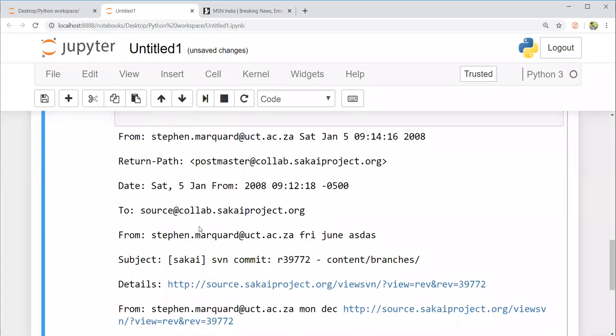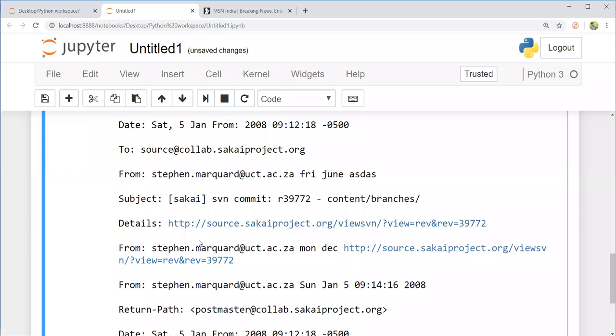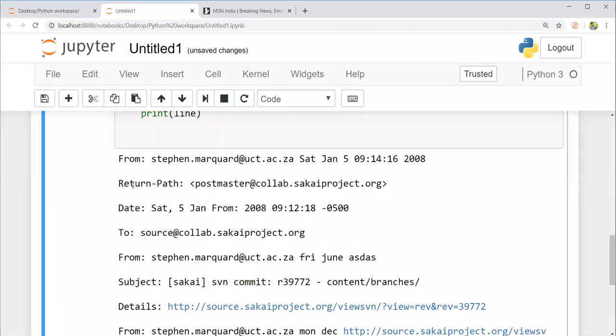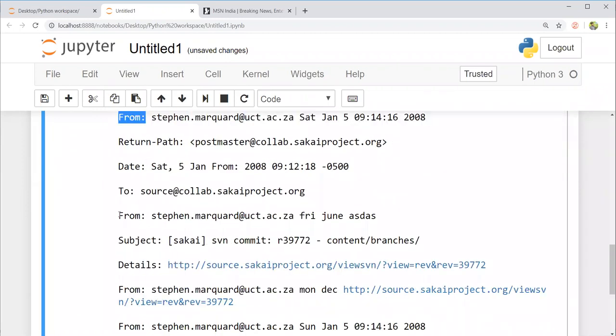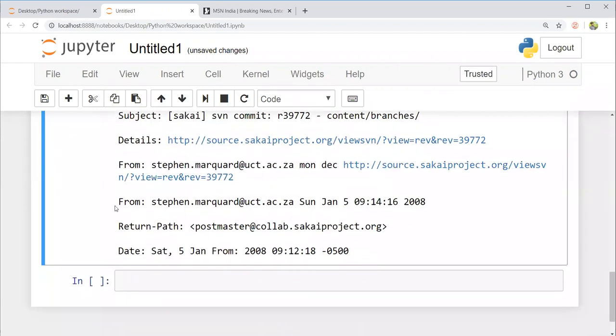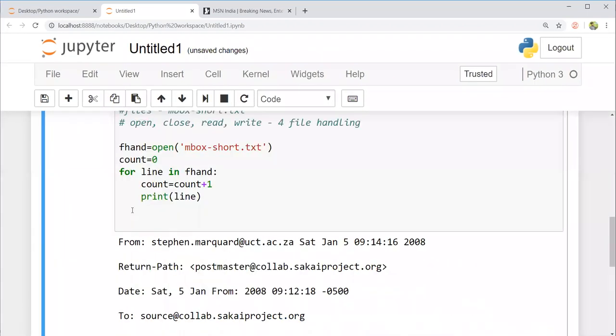So now these are the lines. If you can see, there are a couple of lines which start with From colon. Can we try to see how I can extract the lines which start with From? A small change that I need to make: let us forget about counting the number of lines. So just remove this statement.